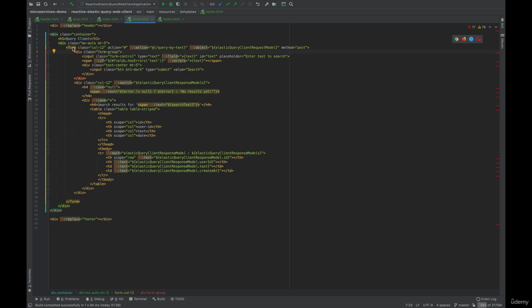First, I have a form here in the home HTML page, where the action is set using th:action, and it is set as the query by text path, as you can see. I will define the query by text API with an endpoint in a controller in the next lecture, and the object is set using th:object here. This way, I match this form with a Java class on the controller. You will better understand this when I write the controller counterpart for this template.